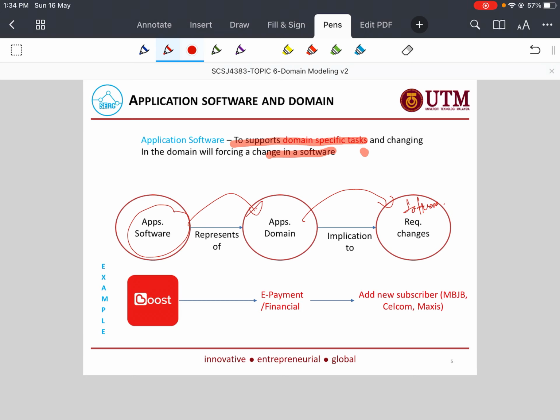So first, you identify the application domain, and then you realize it using the application software, and then any changes in the application domain will reflect into the software requirement changes.